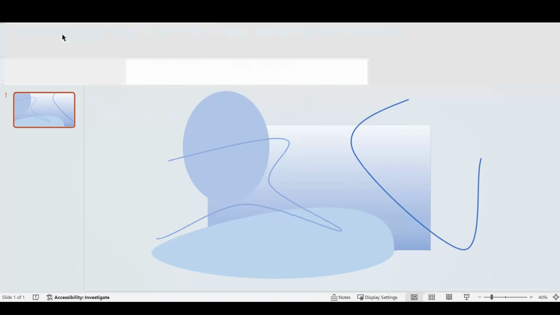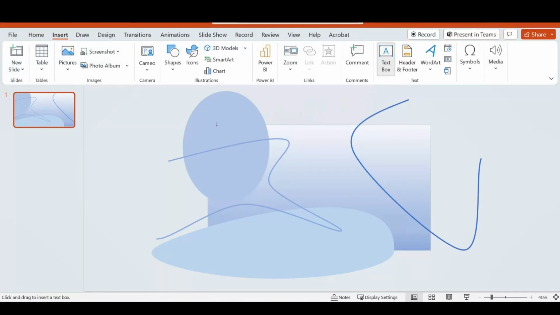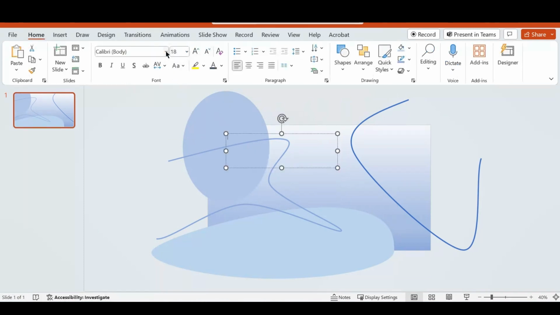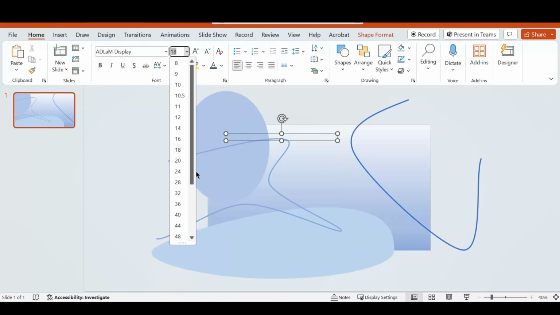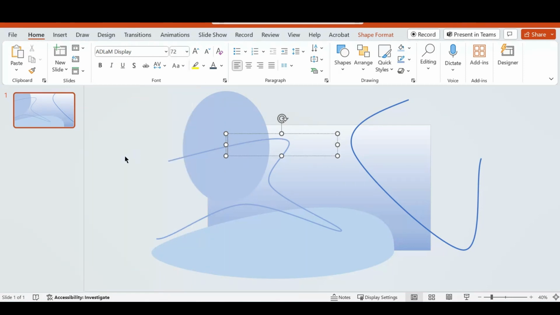So let's insert a text box into this. You can just do it anywhere you'd like. Let's just change the font and the size of this to just better match this.